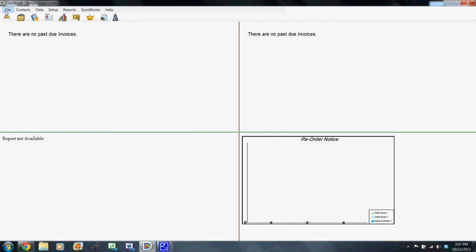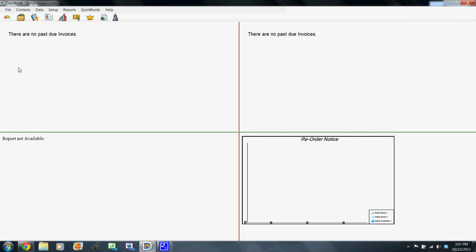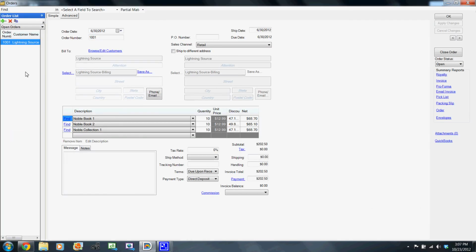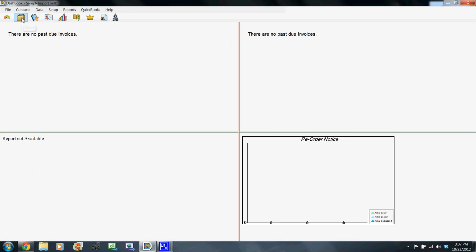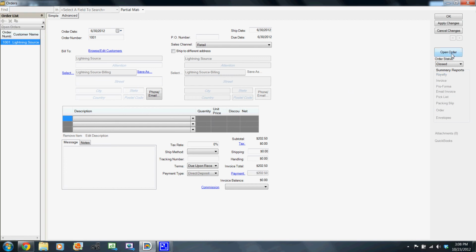Let me go back and show you how I did that. I just chose this icon for orders, or you can choose data, orders. By default, we're going to list only the open orders, not the ones that are closed. Open orders are going to be ignored by the royalty calculation. Here's what was pulled in. We close the order. It changes to a status of closed. And we can apply changes or OK, which applies changes and exits. Now we have committed that order. So if we go back, we won't see it unless we choose some other information, another filter.